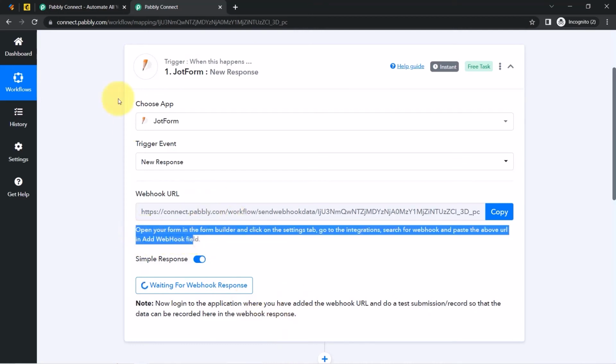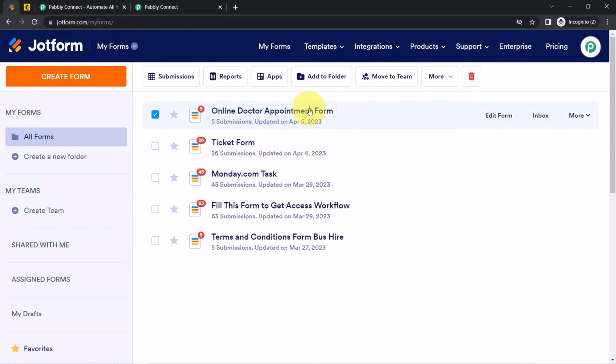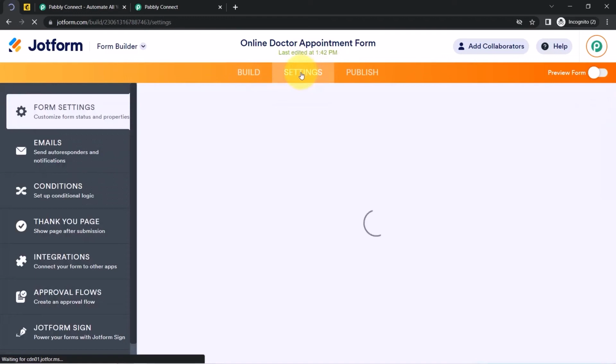Okay, so follow my instructions, go back to your Jotform application. Now let's say I want to collect the form submission data of this particular form. Okay, this is the online doctor appointment form. I'm going to edit this form and here I will directly open the settings section of this particular form. Alright, so here you can see the settings tab.